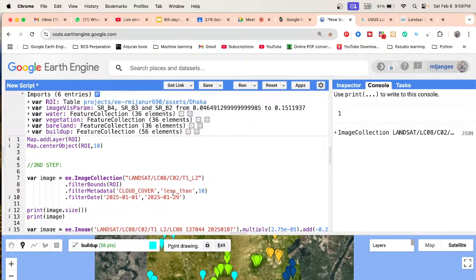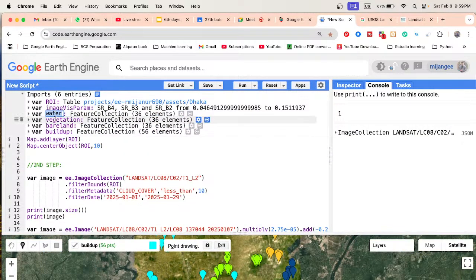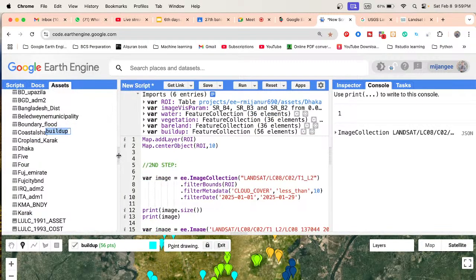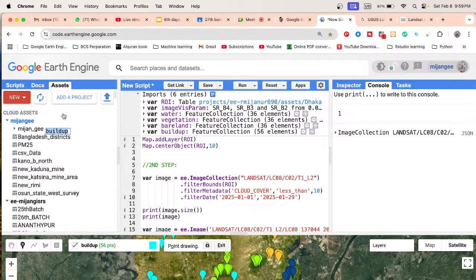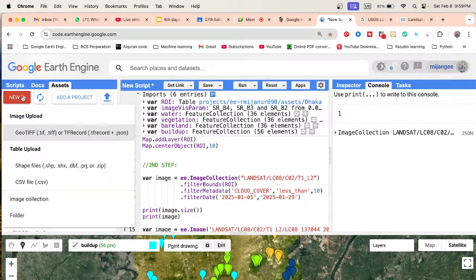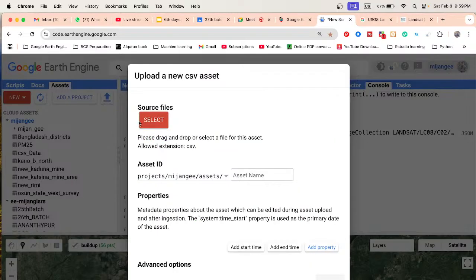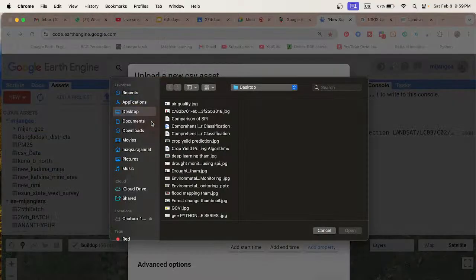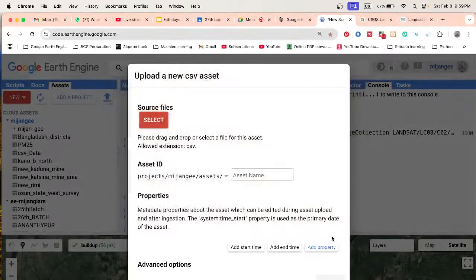So you can see it also added this type of information: water, vegetation, barren land, and build up. Okay, so when you work with a CSV file, it's the same process. Suppose I have a CSV file for water body sample. What can I do? Just click on here and go to the CSV file, then simply source your file. It has latitude, longitude and the water body class. So you can simply choose your file, and further you can see add property.